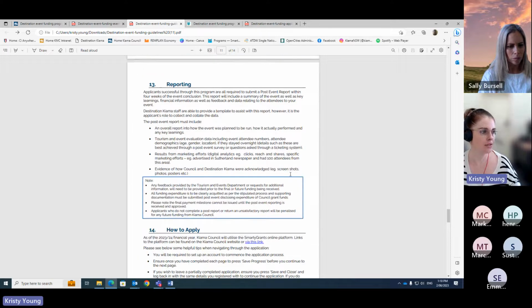We're nearing the end of the funding guidelines now, and the next part is just the reporting. Review the reporting requirements ahead of time, because that will help you plan certain elements in your event, such as how to collate the data that you need to report back on. Our recommendation is a post-event report, with questions asked through a ticketing platform as well, making sure you're collating the results from your marketing efforts too.